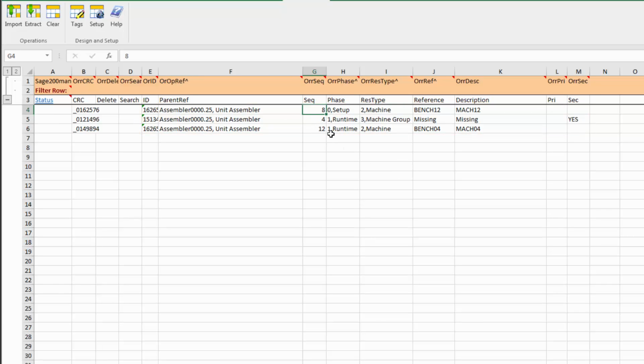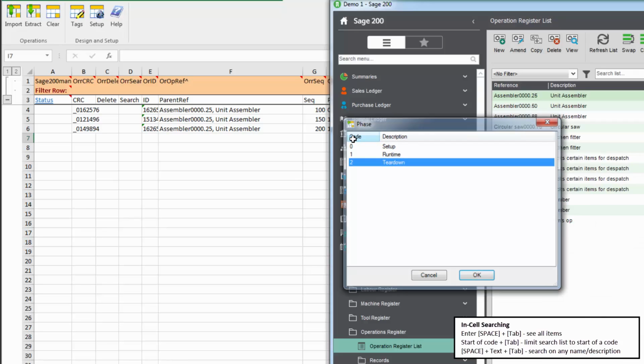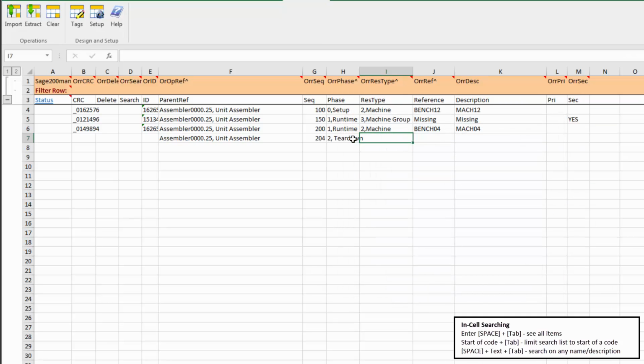I could change the sequence number. Let's just do this. Let's change it to 100, 150, 200. And maybe we want to add a runtime there. Now you can see we've got the arrow up there, which means it's got in-cell searching. So if I press tab and space away, I can see the various options.